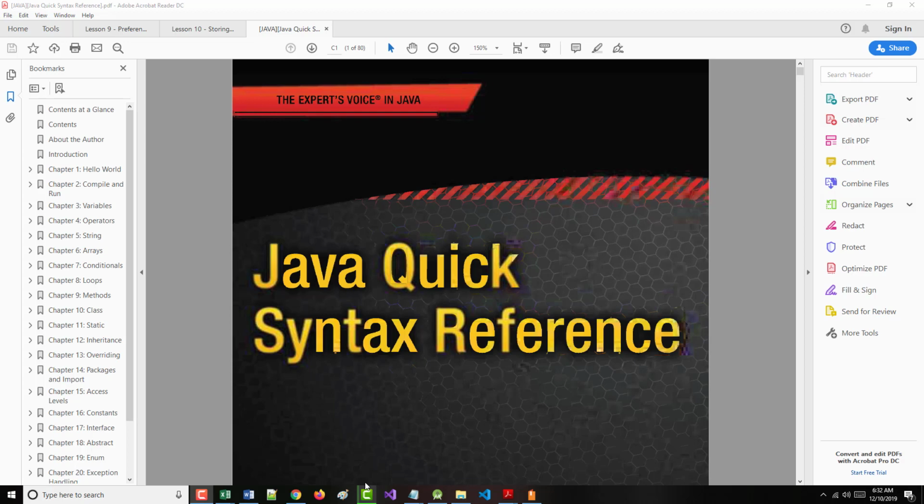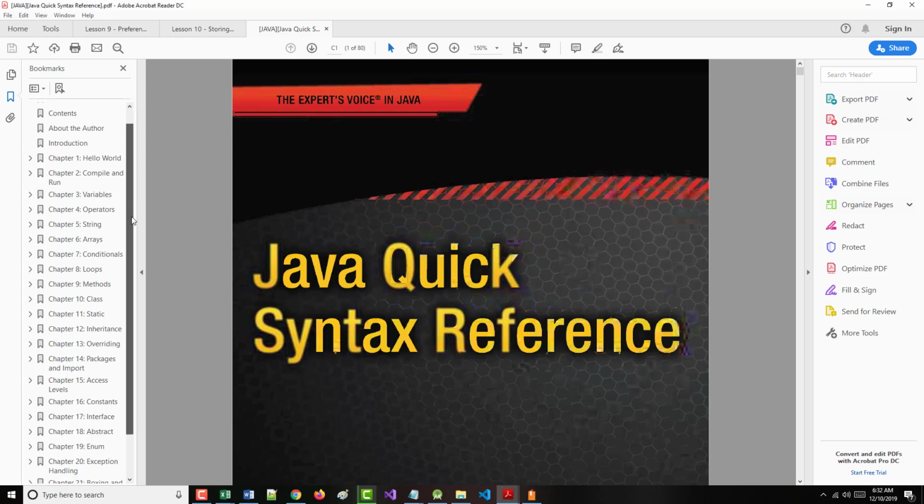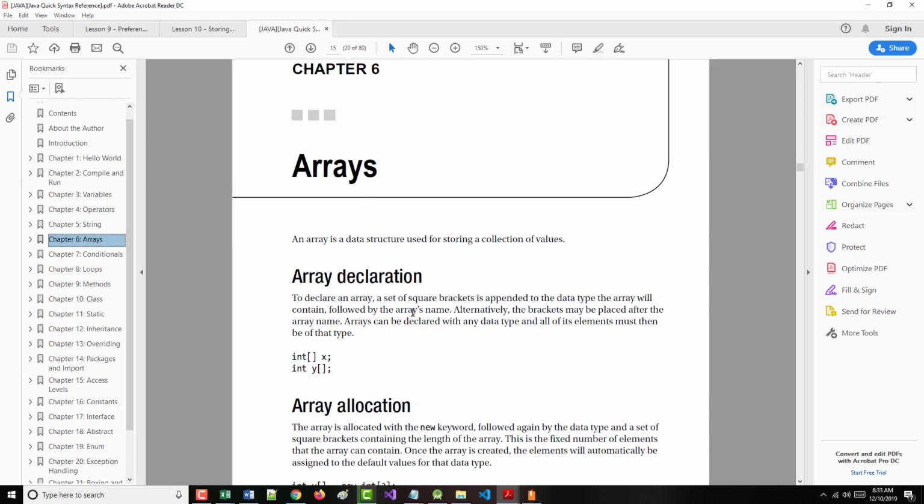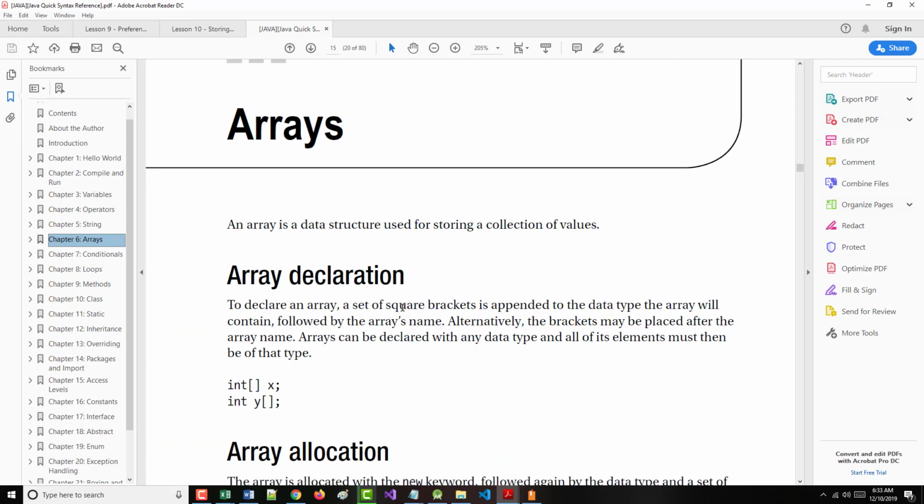The first textbook is Java Quick Syntax Reference. It is a short book, about 100 pages, with 22 chapters, so they're very small. Most chapters are 4 to 5 pages. So far I've done Chapter 1, Hello World, Chapter 2, Compile and Run, Chapter 3, Variables, Chapter 4, Operators, and Chapter 5, String, which puts me at Chapter 6, Arrays.